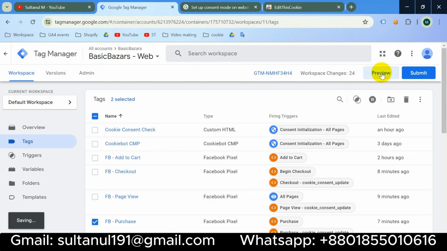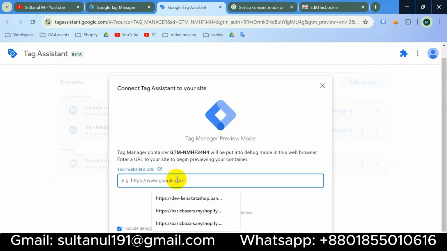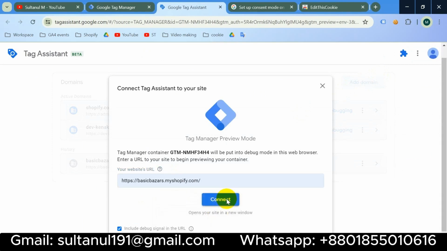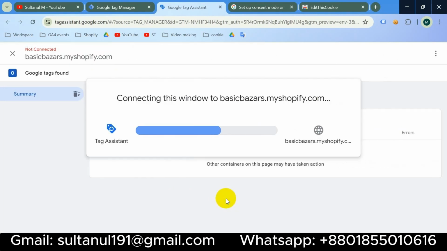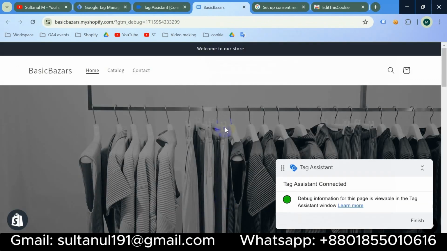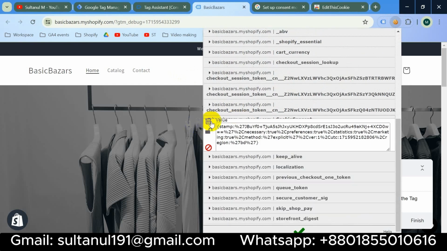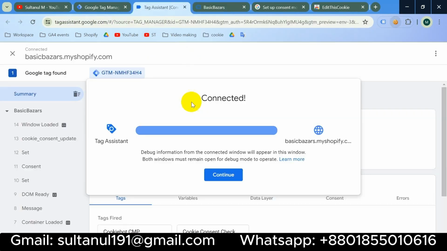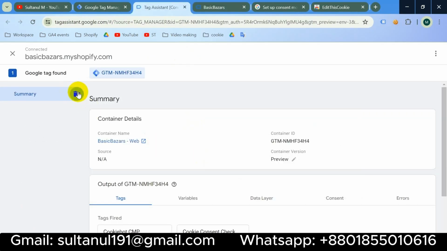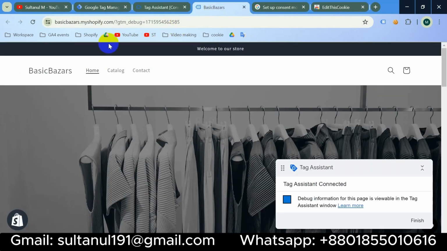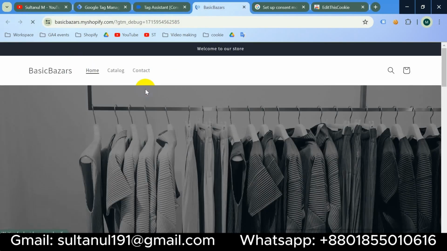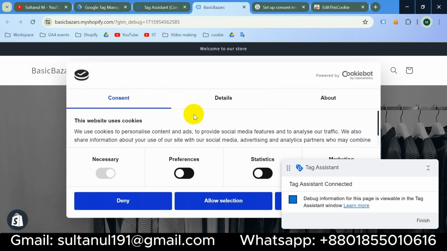So go to preview, enter your website URL here and click on connect. Since I have granted cookie consent for this website, I would like to remove that consent using this extension. And from the Tag Assistant tab, remove these events also. Then I will reload the page in preview mode. Here you go, this is the consent banner.